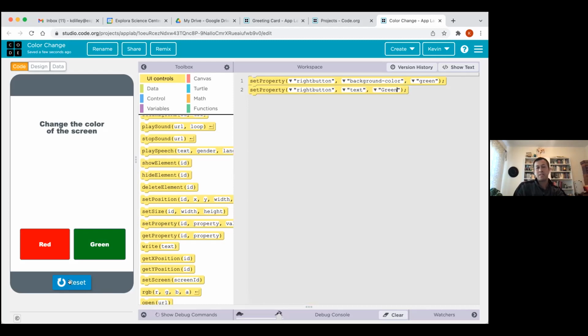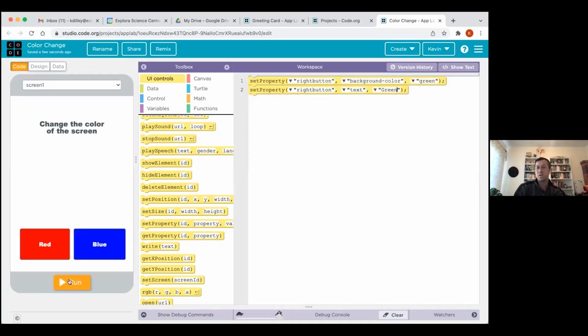So anytime I click reset, it's just going to take it back to the original beginning before any of this code takes effect. And so how it was originally was with the blue background and the word blue on it. So that's how I can use set properties, for example, to change something like that.